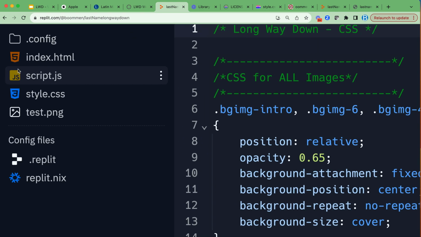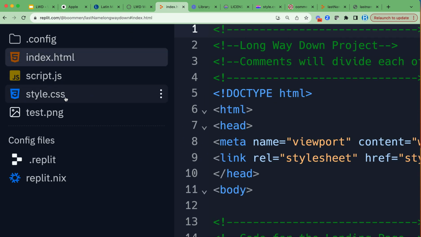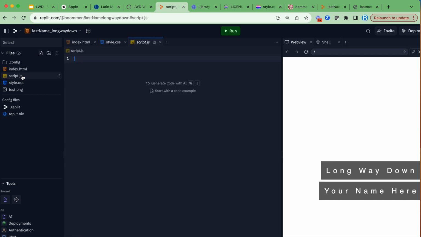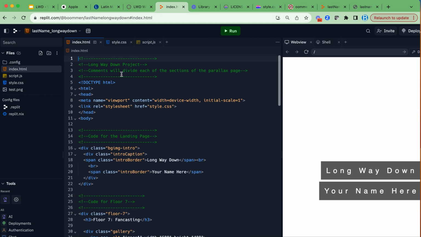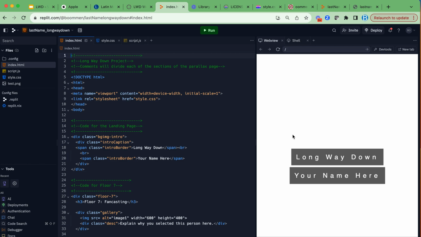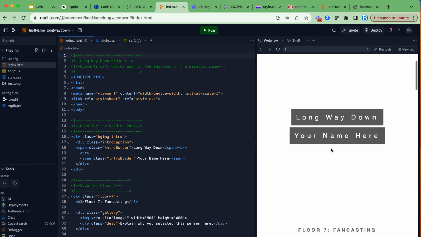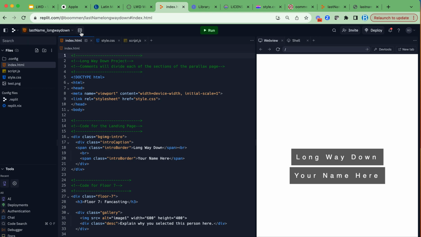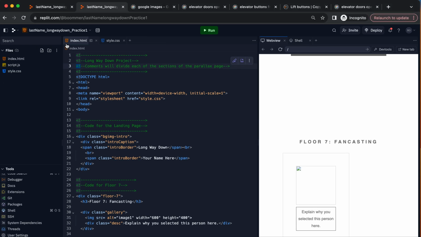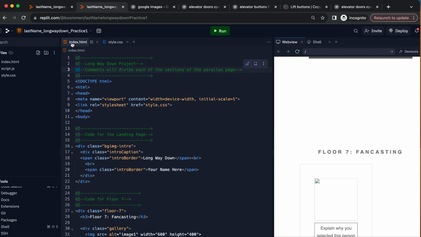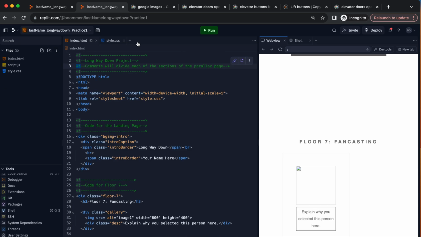I've got my HTML file, I've got my CSS file, and I've got another thing called a JS file. You're not going to have to worry about that. But just like in Python, you've got your files on the left, you've got your code in the center, and you've got the output on the far right. So here's my output page. What I need you to do first is go ahead and fork a copy of it. So you'll probably need to log in, but go ahead and fork a copy of your Long Way Down file. And so I forked a copy. Make sure that you have your last name and first name when you fork your copy.